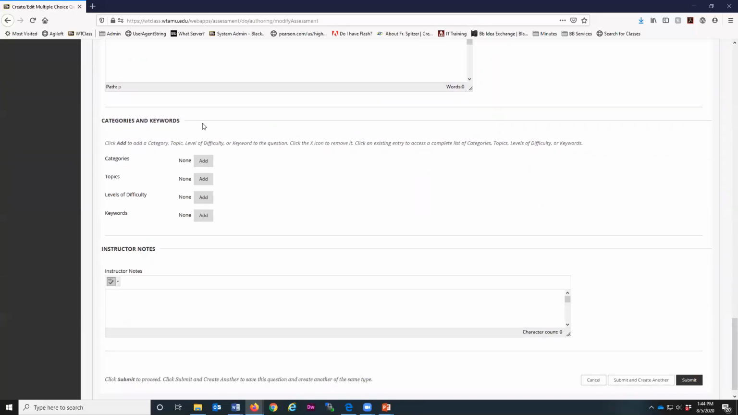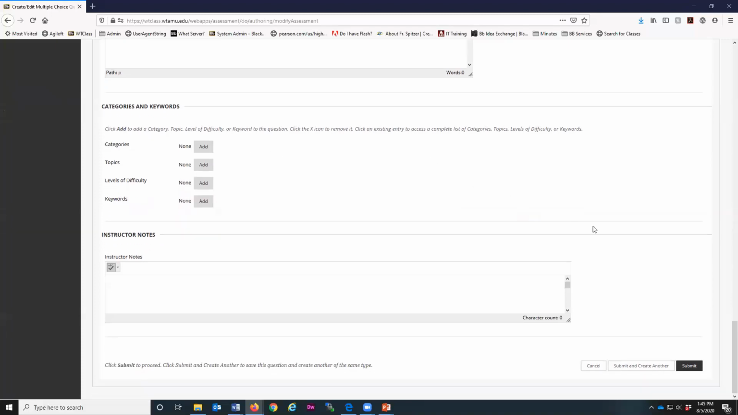And then the next area, categories and keywords. This allows us to set up things so that later on, if I want to search for another question, I can search on different kinds of topics. Whether that's a category, a specific topic, or a level of difficulty. Maybe I want to later pull all the medium level questions. I could do that. I could add keywords, and search based on different categories and keywords.